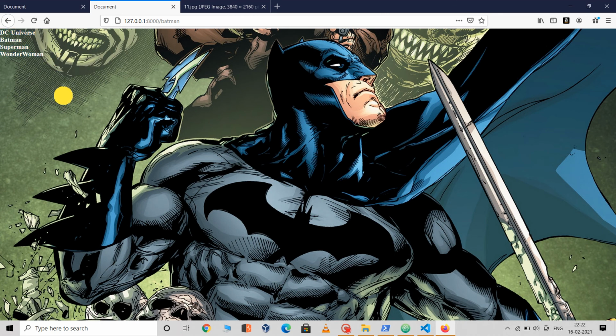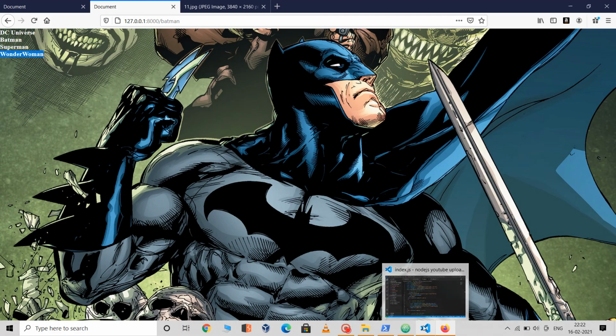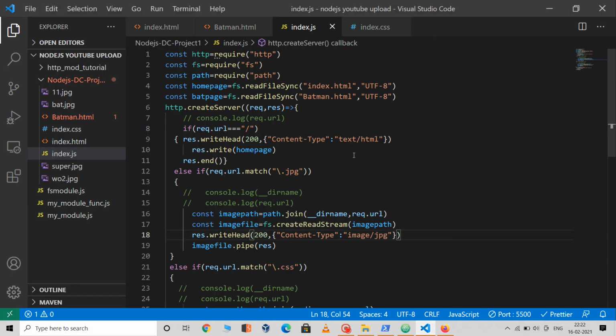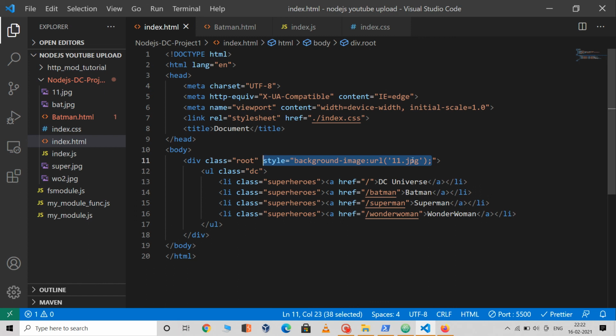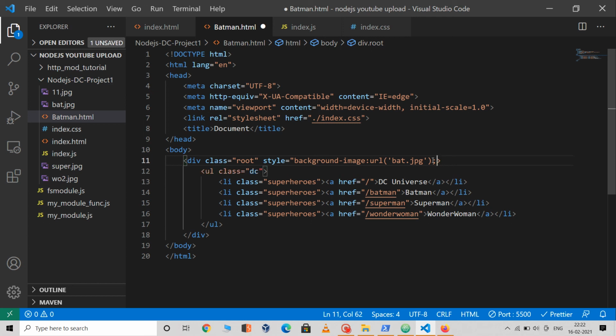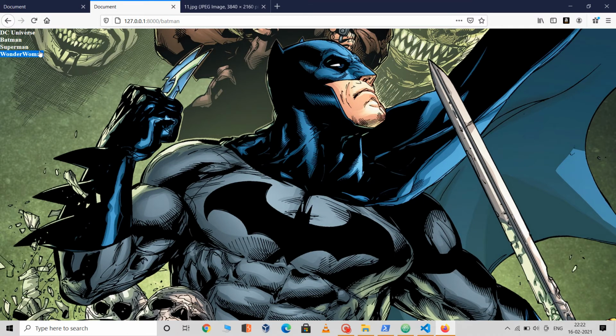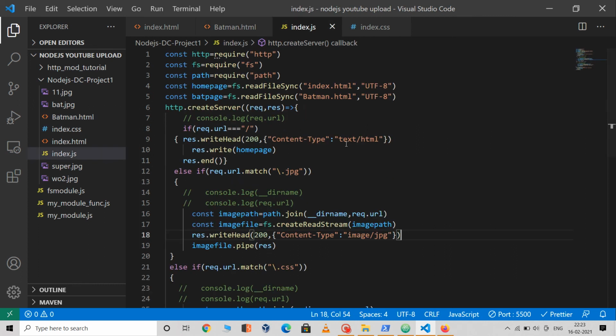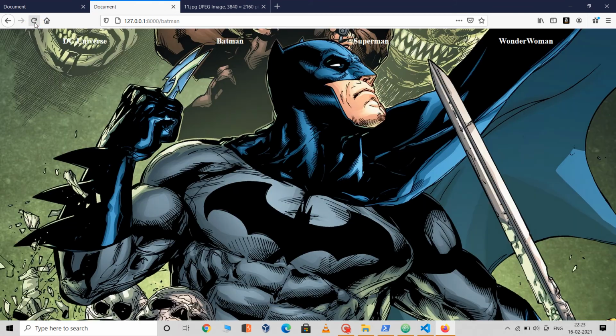But why is the CSS not working? We have to check that. Background image this, and I have done some mistake. Great, a single quote will be good. And if I click here, now it is not working. I have to restart the server. Let us save it, and great, now it is working.